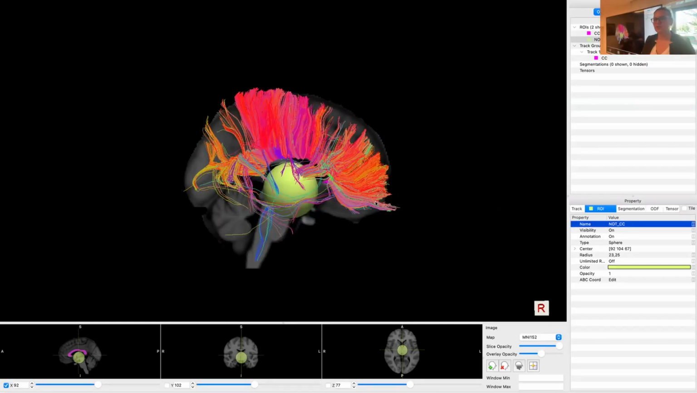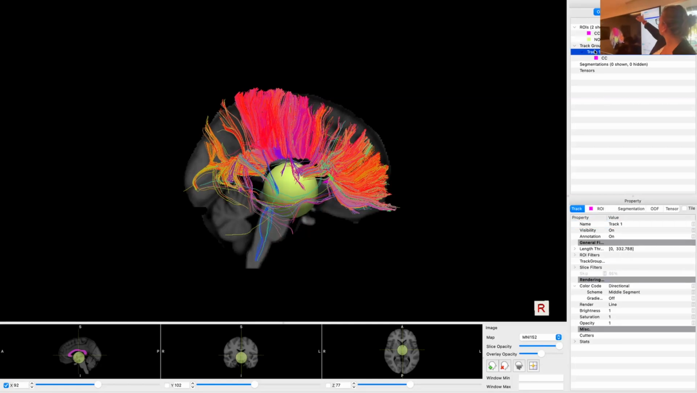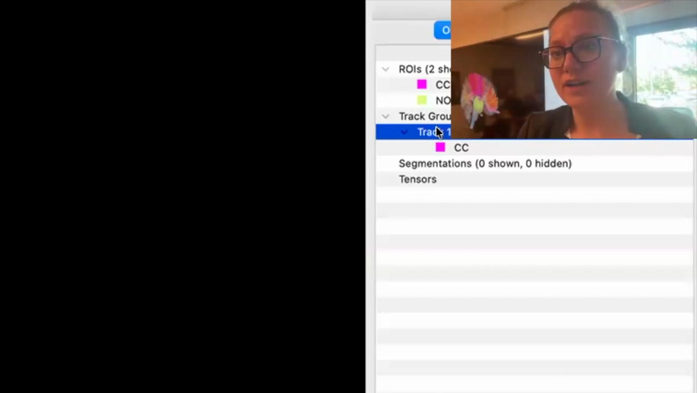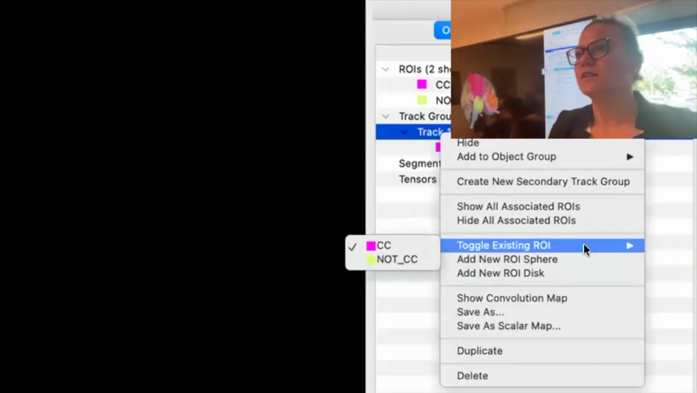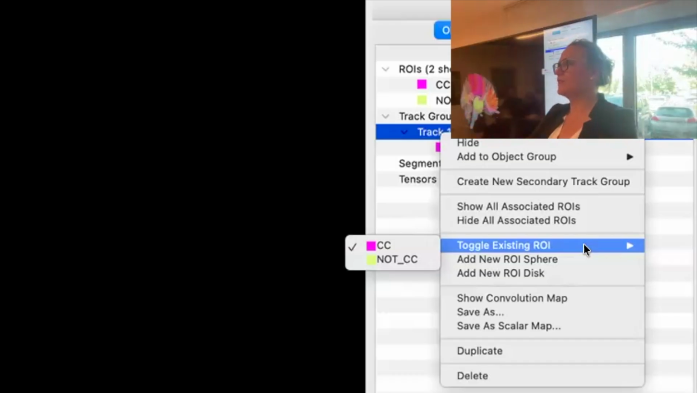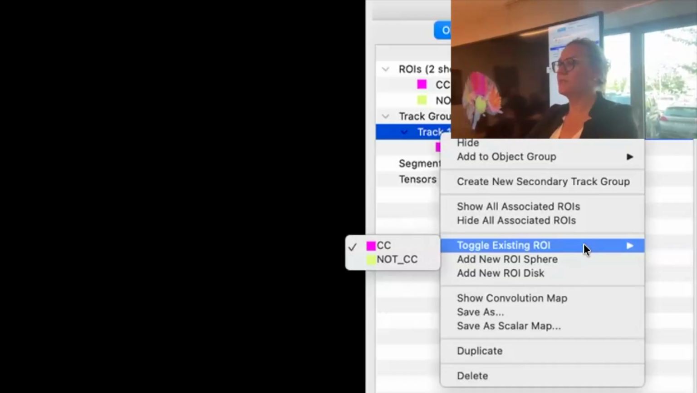Okay, so obviously nothing has happened just yet. So what we do next is you see in the overview panel, we have our regions of interest and we have our track groups. So far we created one track group, which is the corpus callosum. So if you select track 1 and you right click or control click on Mac, you can toggle your 2 regions of interest, and toggle literally just means combine.